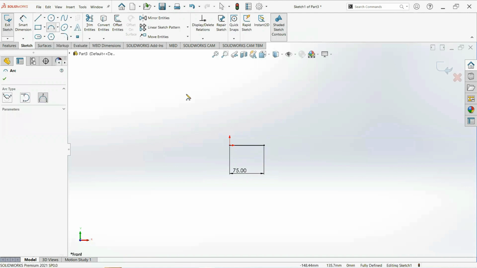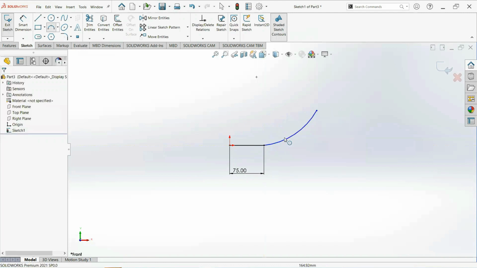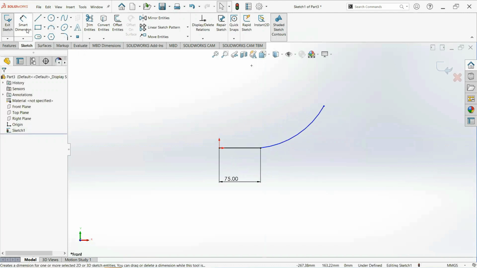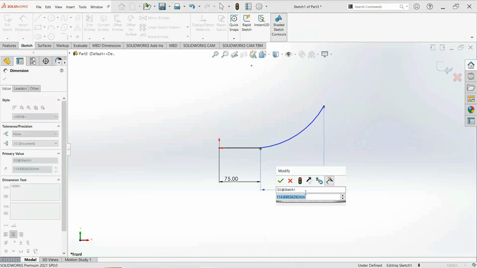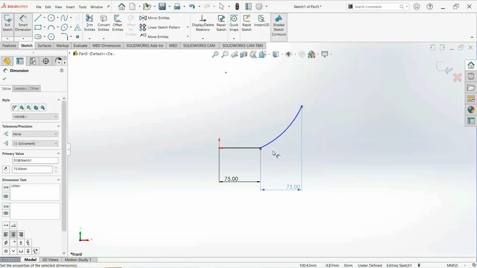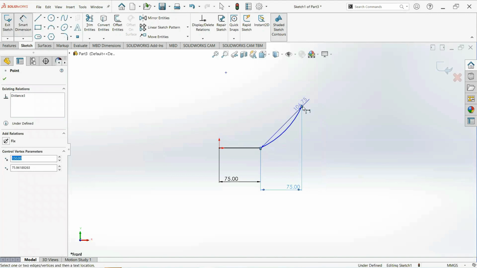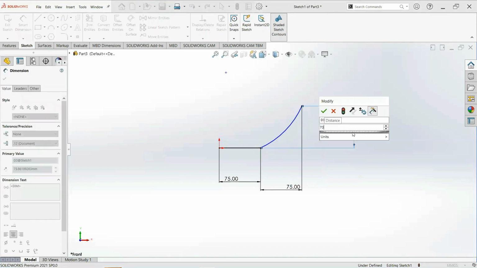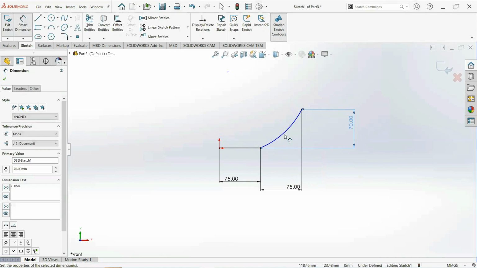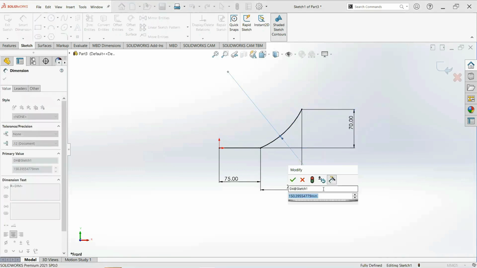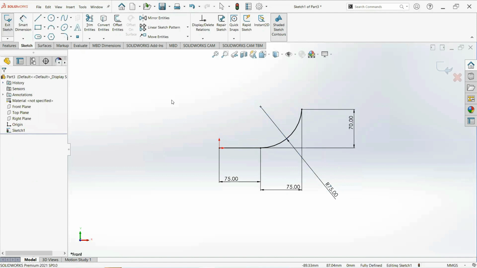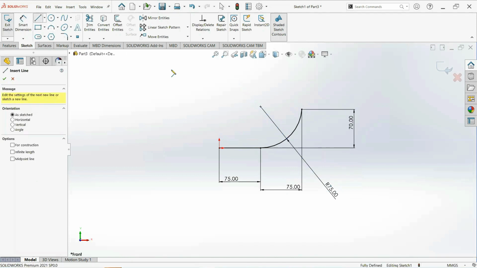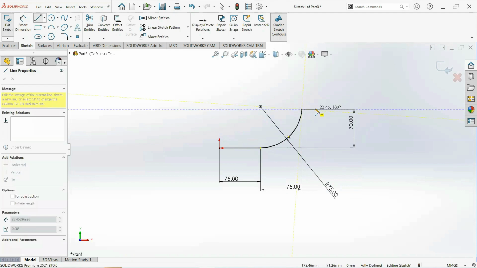Now take 3-point arc. Click on this point and on this point and right here. Now give its dimension. Make it 75 millimeter. 70 millimeter, and its radius is 75 millimeter. Okay. Now take another line, click on this point and draw horizontal.